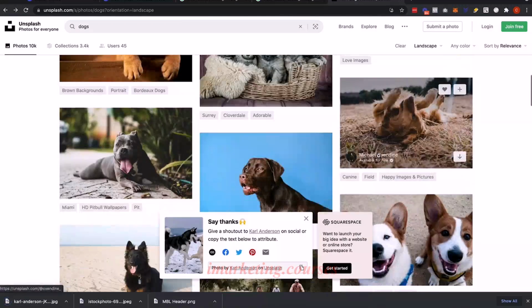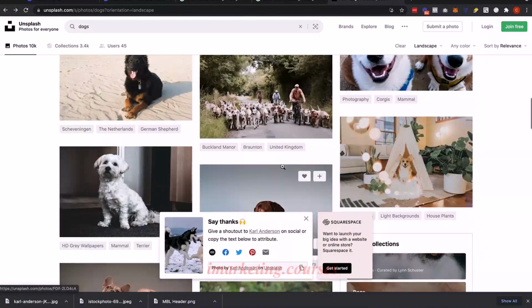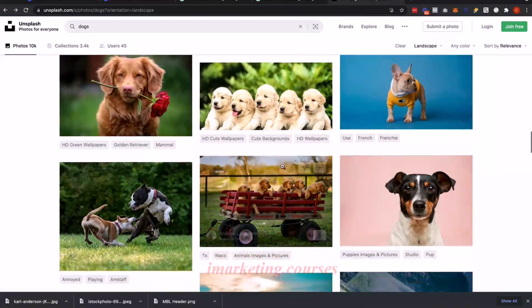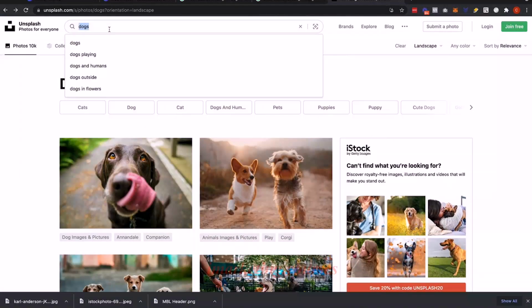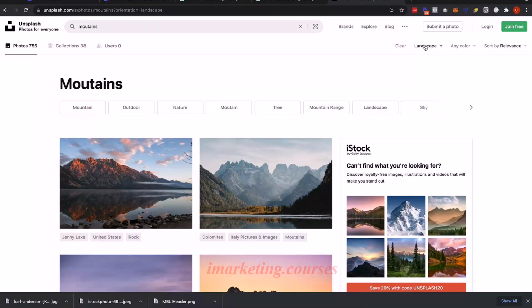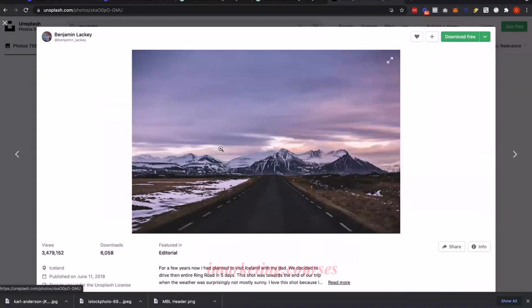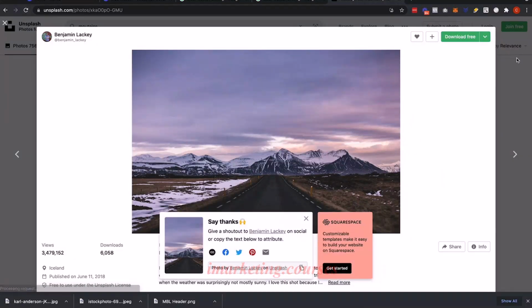So let's grab this image, click on medium for the download size. So we're going to grab just 3 images. And let's also grab something scenic, right? Like maybe mountains, right? So mountains, again, orientation, we want it landscape. And let's grab this right here. This looks really nice. Click free download, medium. So we have that image right here.